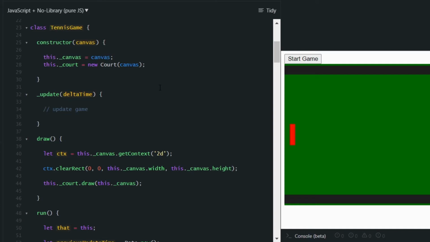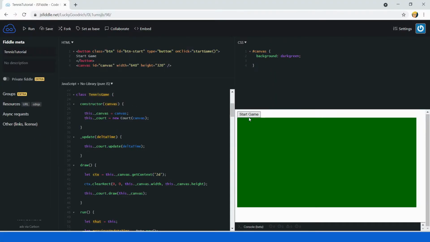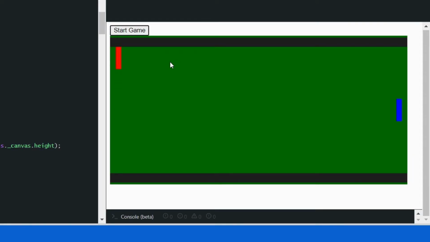What I forgot was to actually call the update method of the court. So it's never called, so obviously we need to fix that by going into the TennisGame class. So we're going to say this.court.update and pass the delta time. There we go. Save again. And yeah, start. And now I can move.